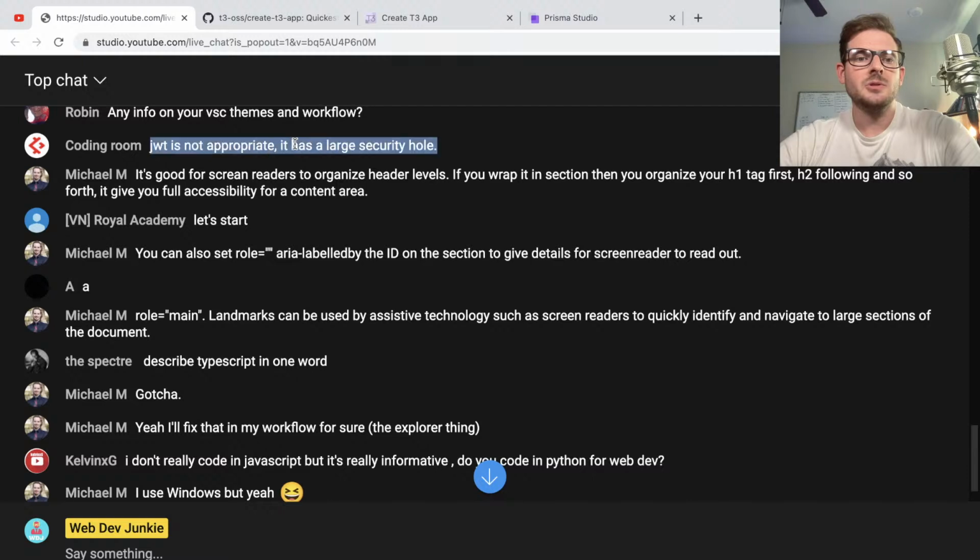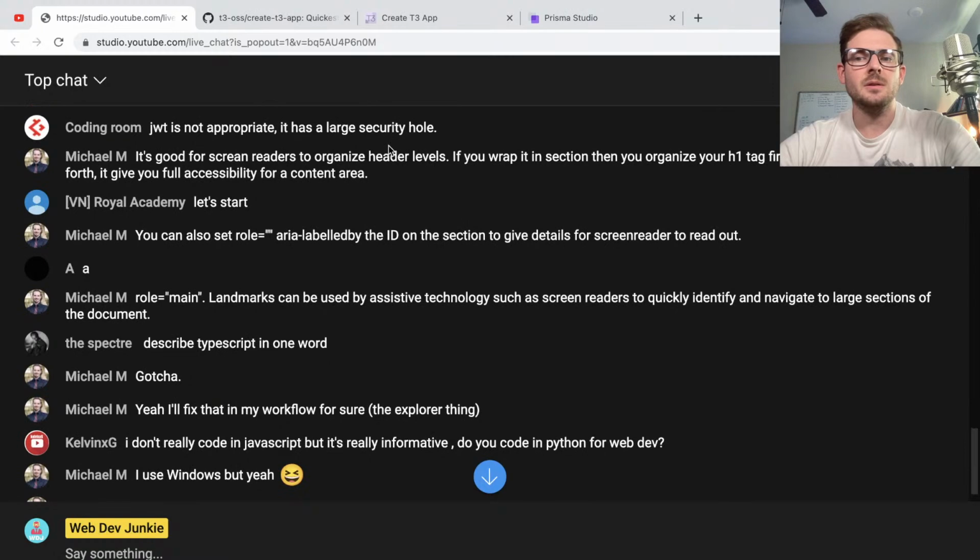I don't know if this is true. I don't think JWT has large security holes. If you do it correctly and have a short-lived token and don't leak your refresh tokens, I think it's okay to use.